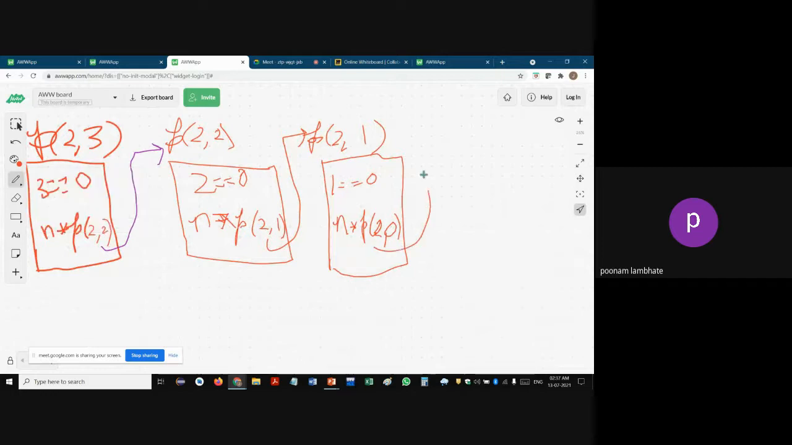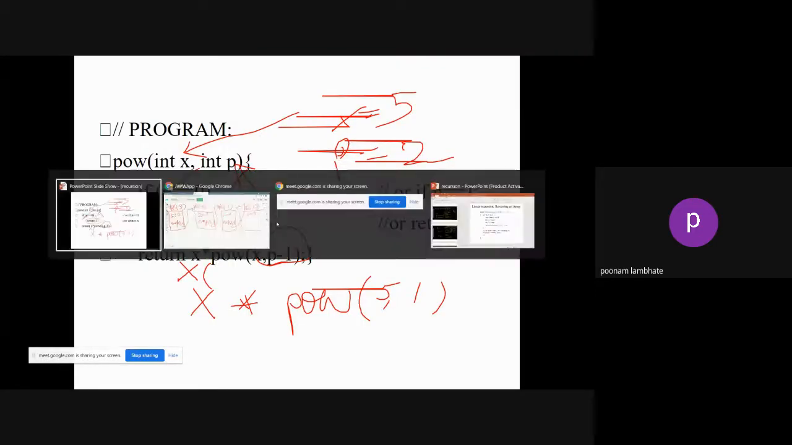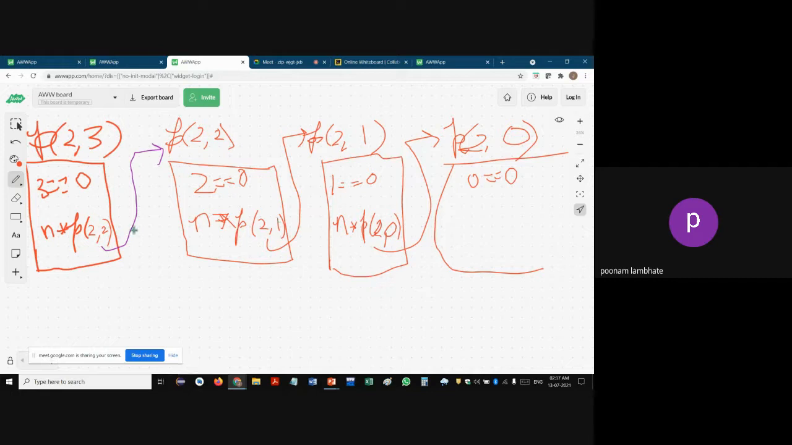Then again I will jump back to the definition part for the parameters 2 and 0. Again I need to compare 0 equal to 0, condition satisfied, base case has been encountered. So I have to return nothing but 1, right? I am returning 1. So 1 will be returned. Where it will be returned? To this one.